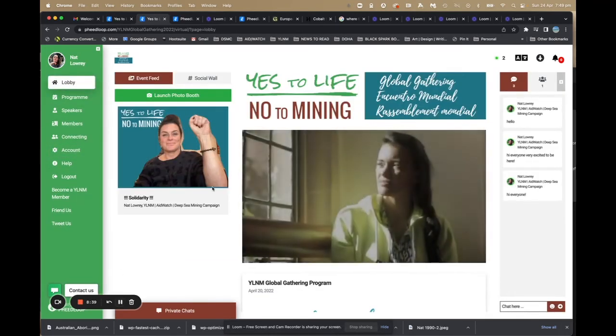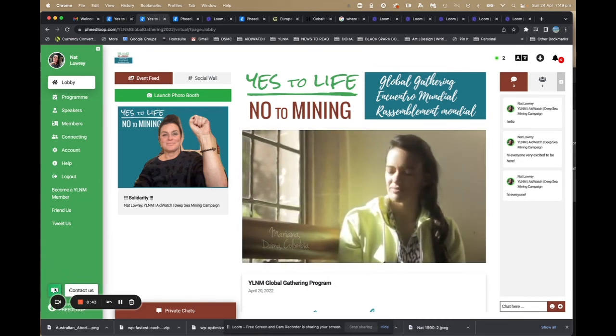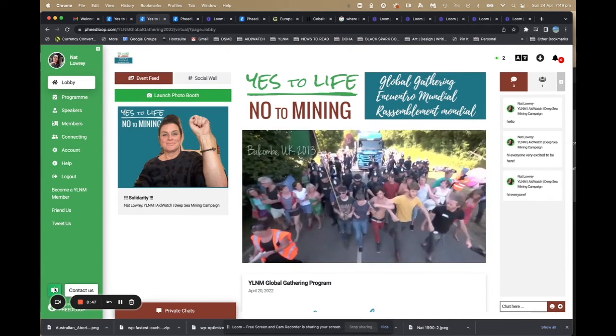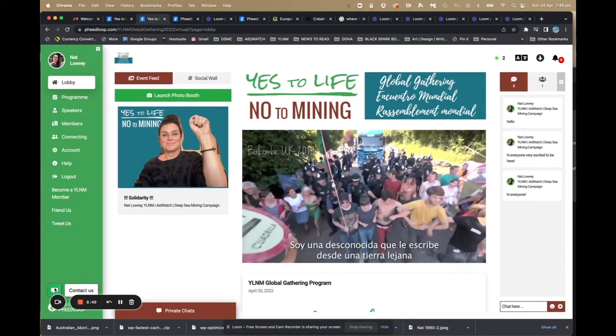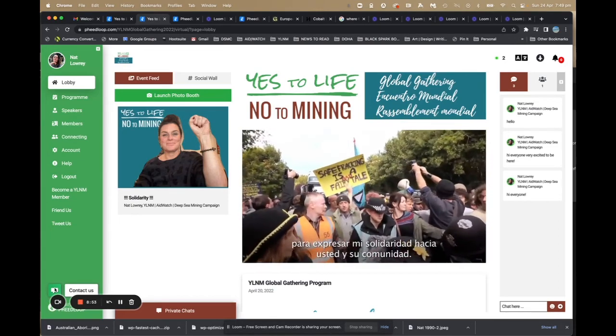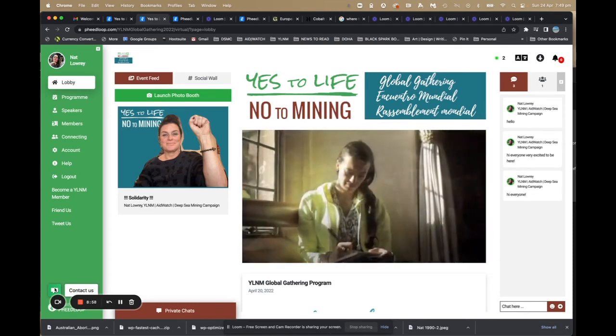Finally, I want to draw your attention to the bottom left hand. Here, you can ask for help, and we'll get back to you as soon as possible. So it's the Yes to Life, No to Mining support button, if you want to call it that. So if you're having issues or you're finding it a little difficult, just click and submit your question and we'll aim to get back to you as soon as possible.